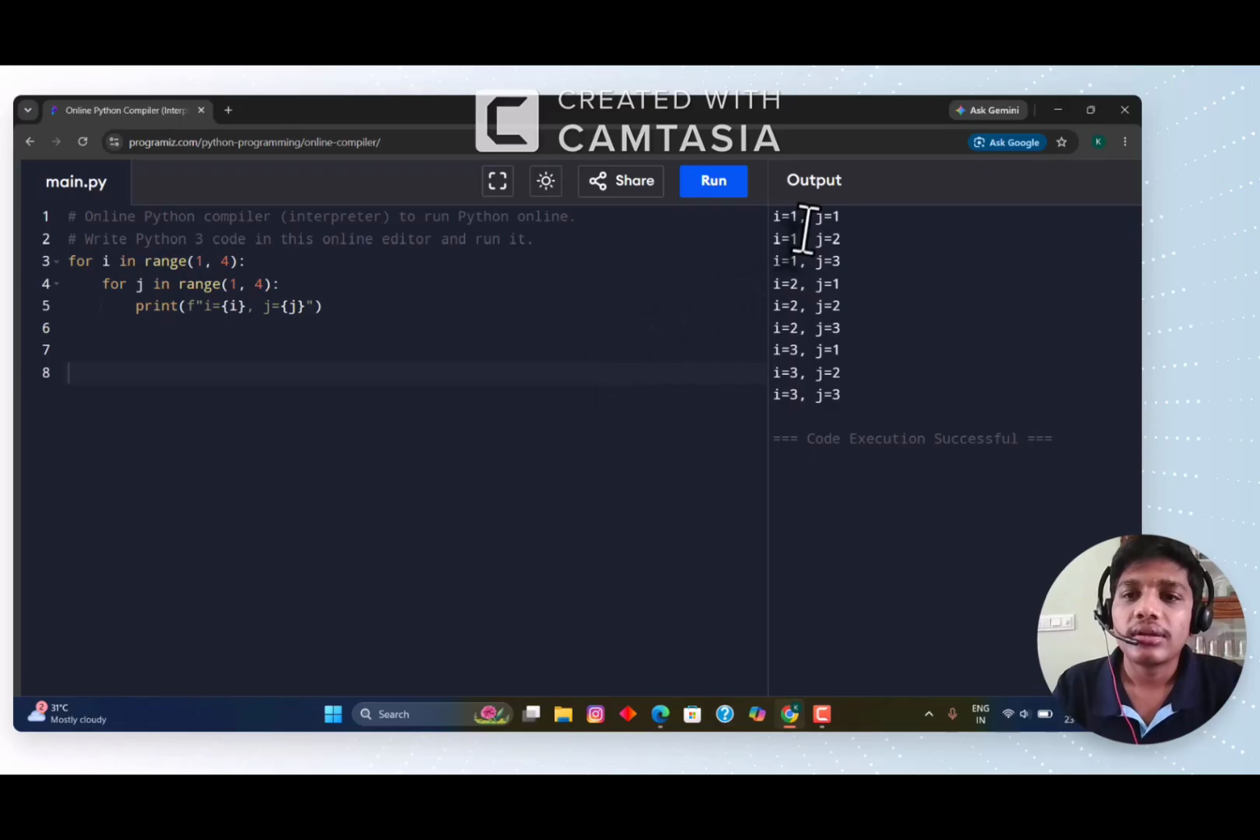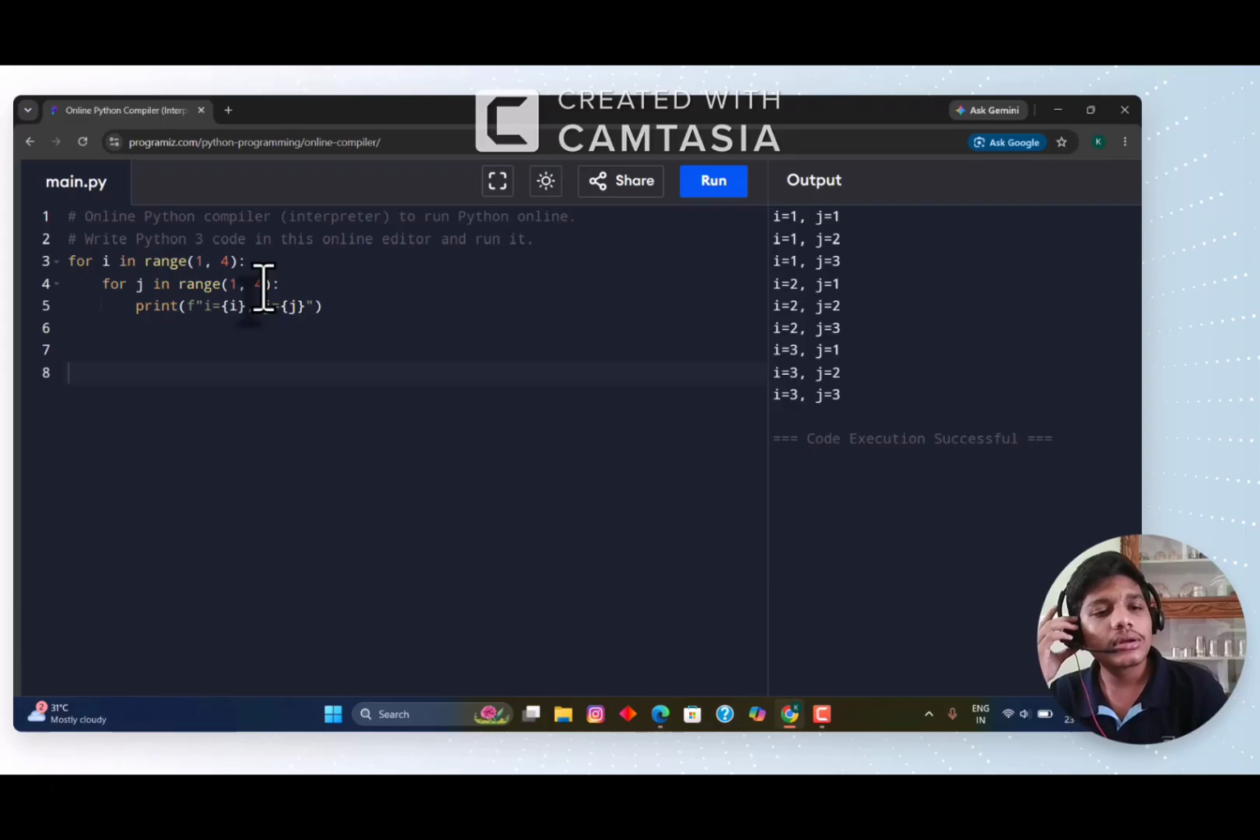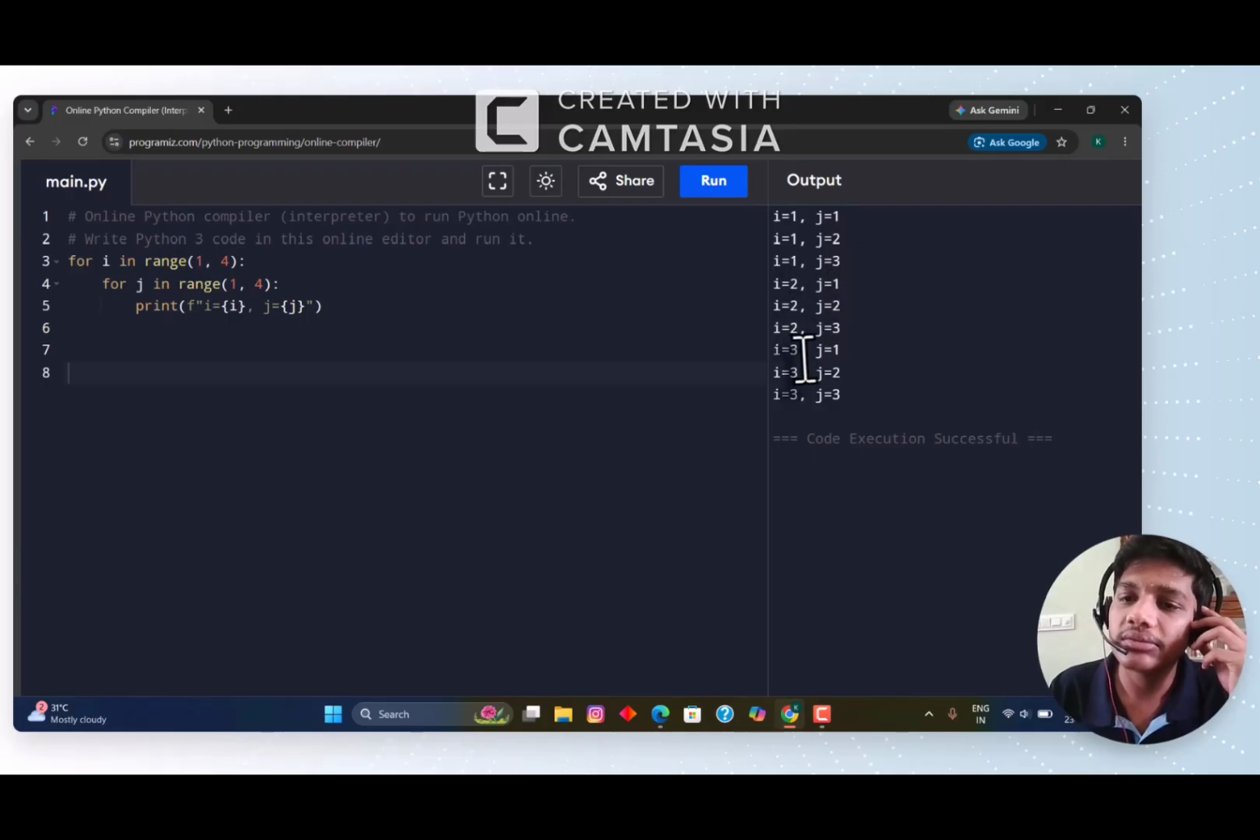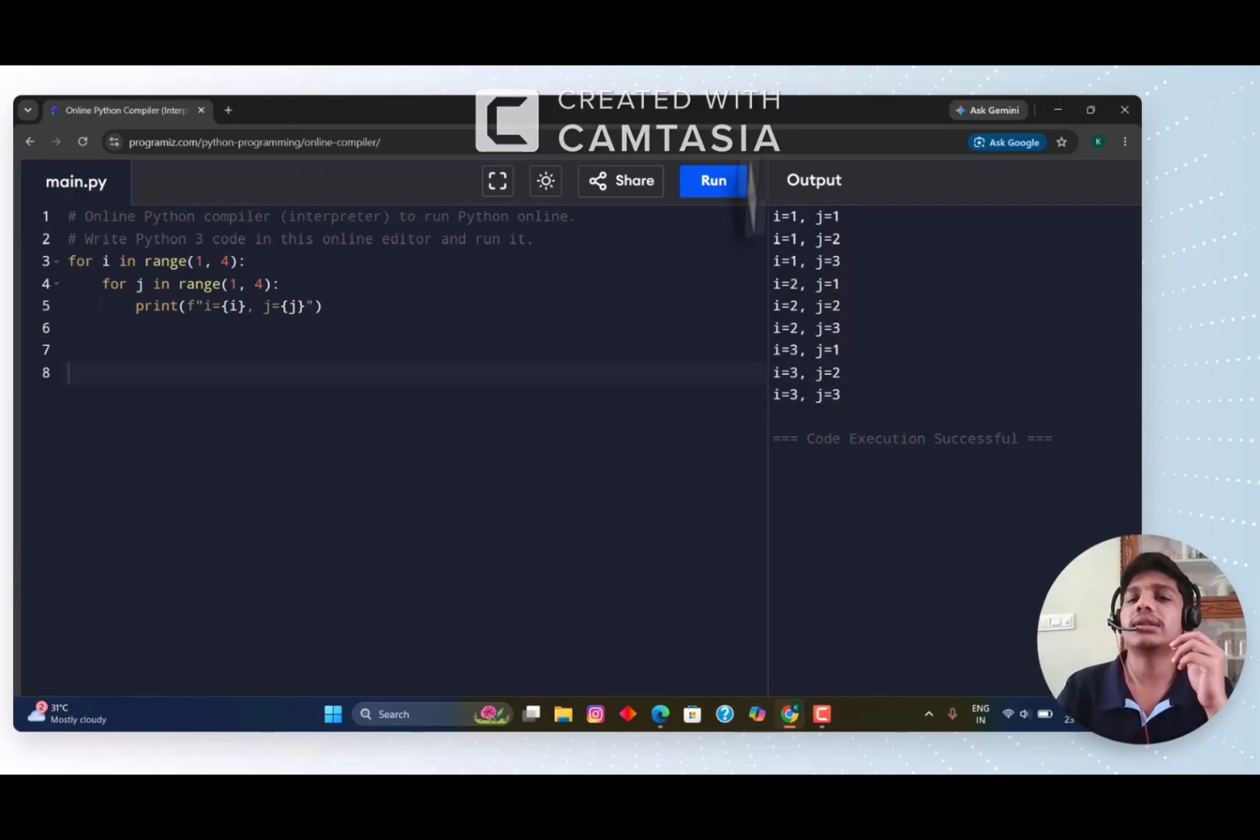So see, i was 1 three times. Why? Because j can print up to 1 2 3, because we extended the range of j to 4, so it can come up to 3. So for i equals 1 there are 3 values, for i equals 2 there are 3 values, for i equals 3 there are 3 values. So this is the way of working of a nested for loop.